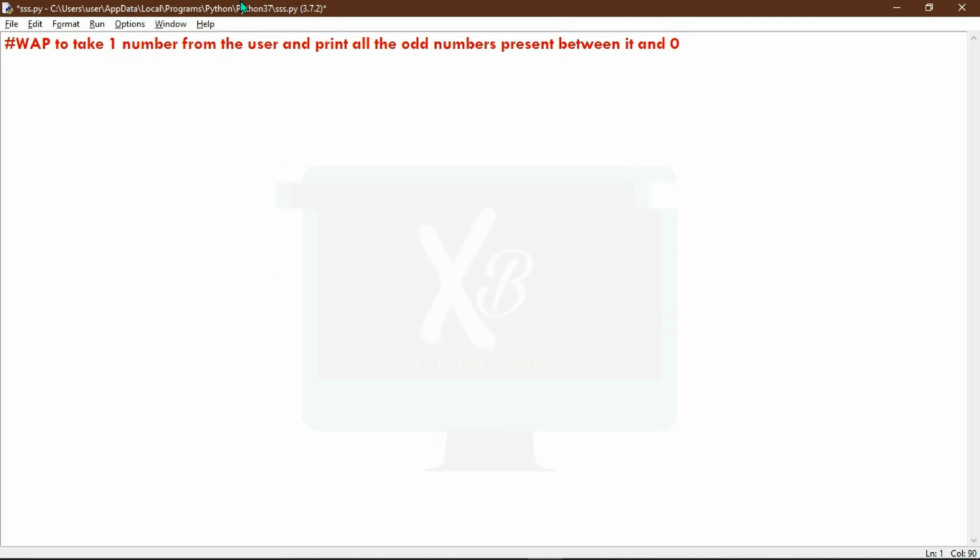So this is the question. Write a program to take one number from the user and print all the odd numbers present between it and 0. And here I'm assuming that we are taking a positive number, only positive, because negative is a bit different, and that we will do later on. So I have been assigned to input a number, and then I have to count down from 10 to 0, and in between that all the odd numbers should be printed out.